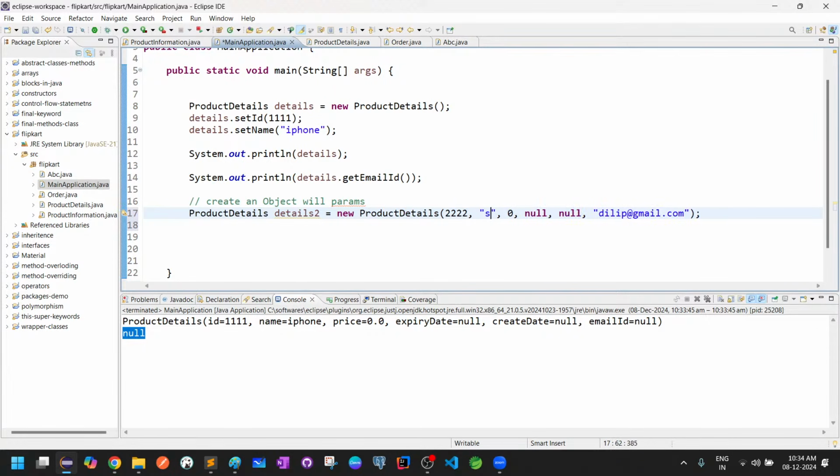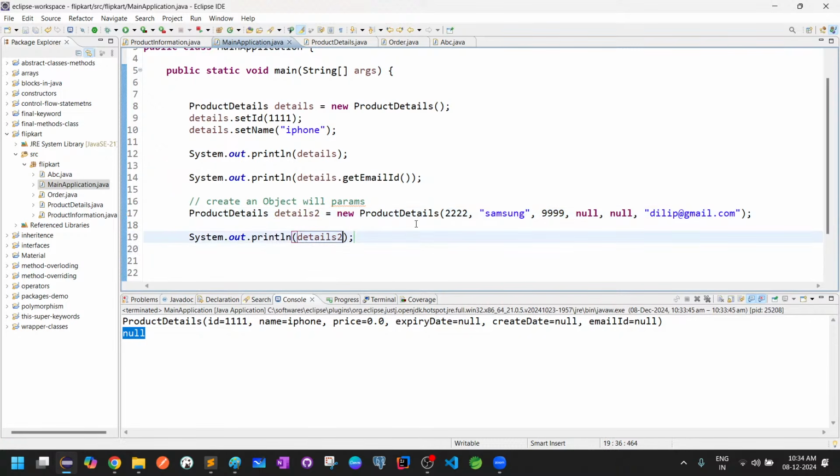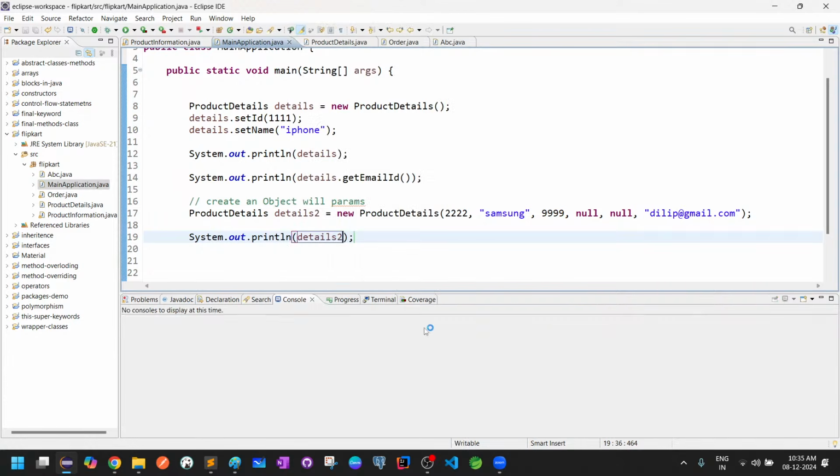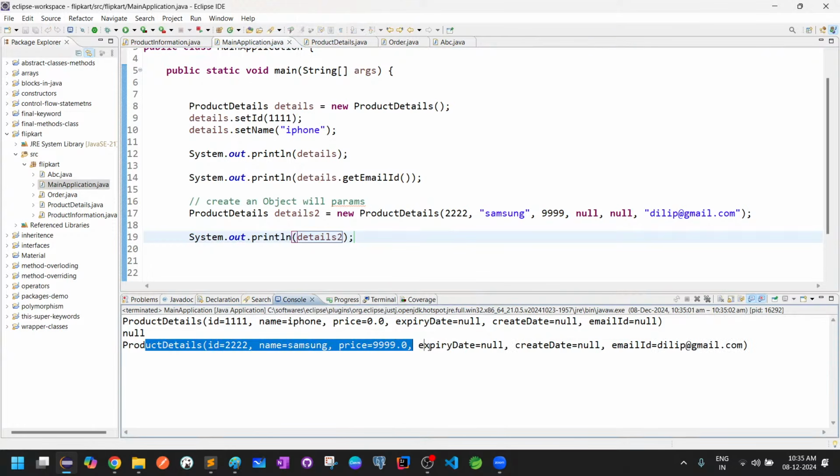So it's all about Samsung. So something like that. Price, and print the reference of details 2 now. It's not printing the hash code value and its class name. Generally, it will print like that, right? But now, because of that annotation at the rate Data, internally a toString method is implemented. See now, all the data is coming.